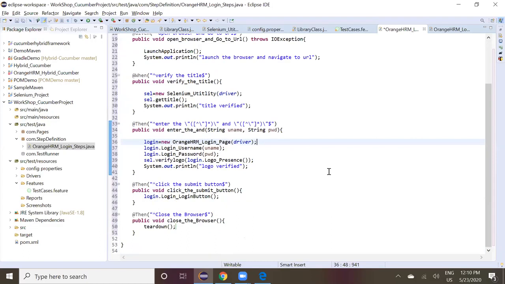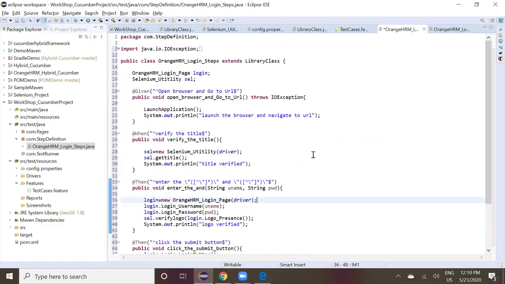It's done, fine. It's done now. Okay, now step definition is complete, right? You copy and paste the code of both the pages, and your OrangeHRM login in that site, whatever they told, right? Yeah, okay.